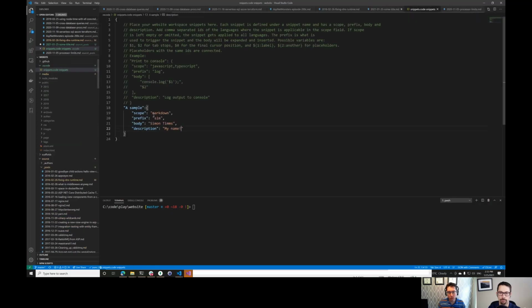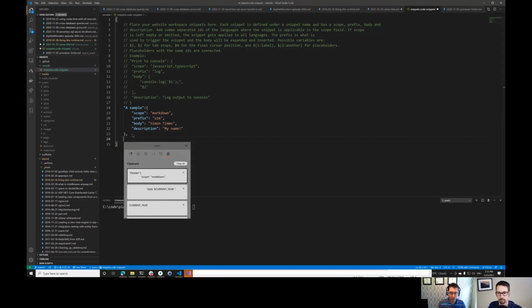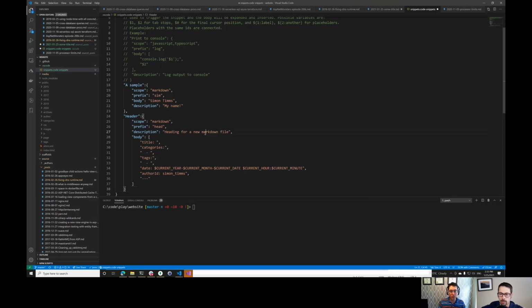So let's try and do this snippet that we came up with earlier for setting up the title on the page. Now I conveniently went and wrote it earlier, so I can paste it in here. And so you can see that I'm using basically the same stuff that I was doing before. It's scoped to markdown. The prefix is going to be head. The description is this, and then my body is a little bit more involved in this one. So I have a title, the categories, the tags, and all of these little spaces here. And in fact, I think I'm missing at the top here a couple of dashes to start the block in markdown. So that's what this is going to expand into.